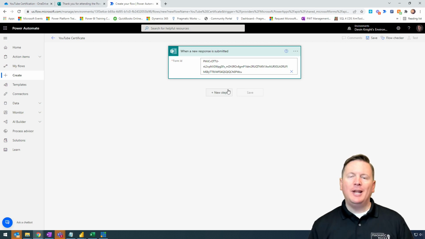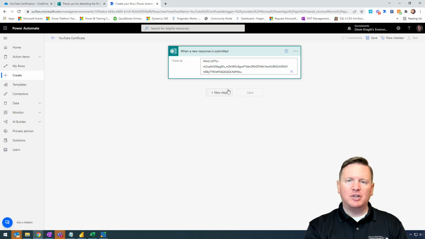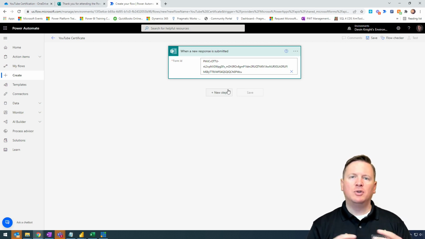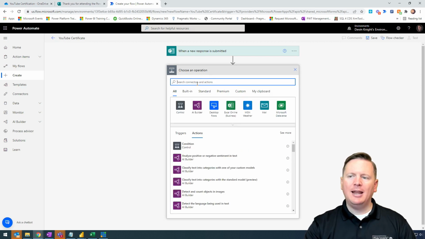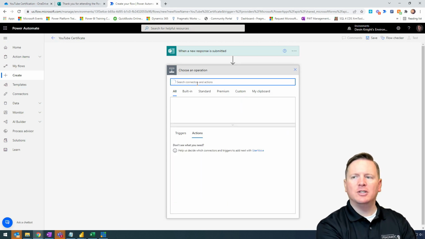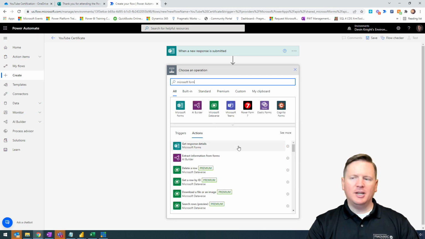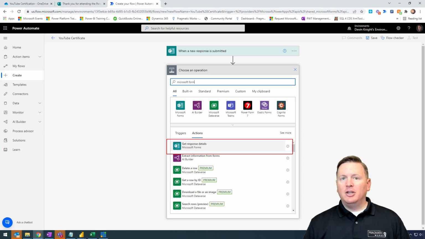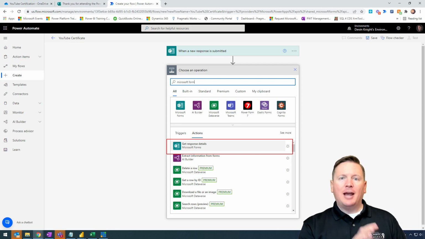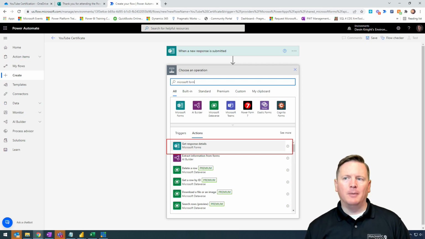Now the next step is we need to gather the information from that response. So what information did the user actually type in when the flow was initiated? To do that, we're going to select New Step, New Action, and we're going to add in another Microsoft Forms action. We can type in Microsoft Forms here if we wanted to. The one that we're interested in is called Get Response Details. What this is going to do is bring back what the users actually typed in whenever they filled out the form.